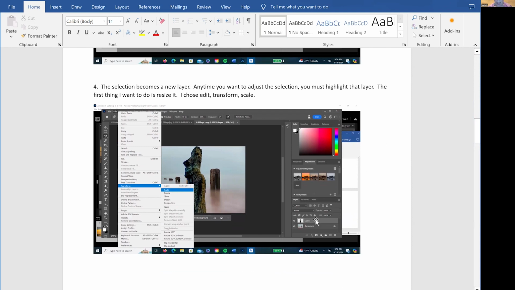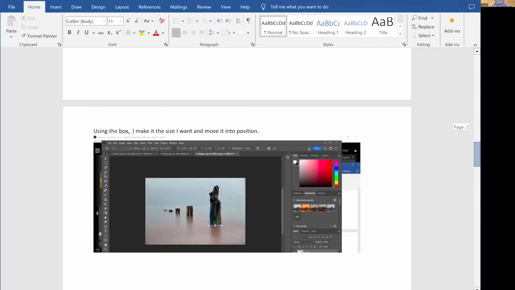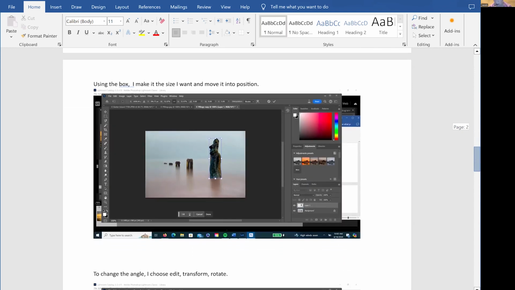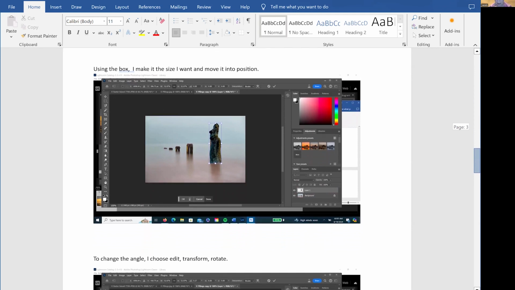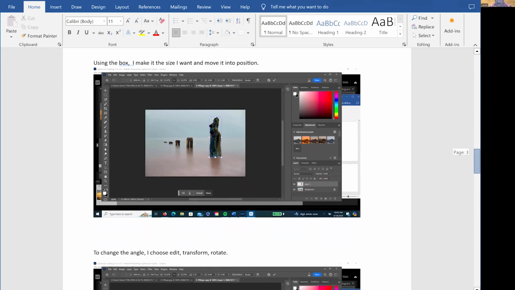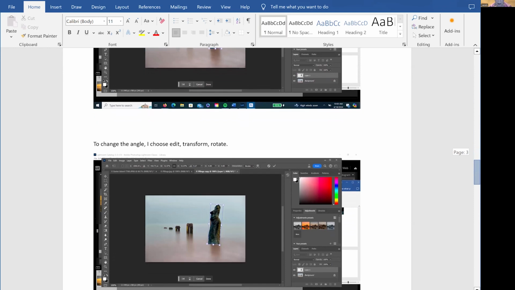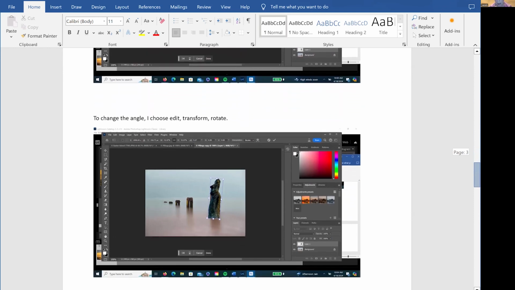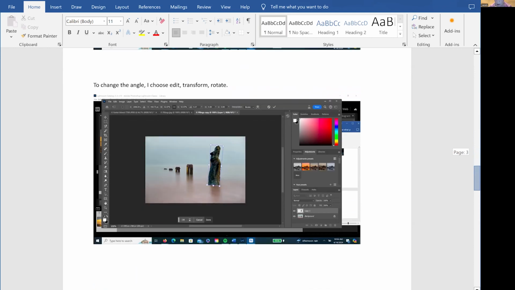And you have to remember, anytime you want to adjust just the selection, you have to highlight that layer. So the first thing I want to do is resize it. So I go Edit, Transform, Scale, because I want to keep it in the same scale. Using the box that surrounds it from Transform, I make it the size I want, and I moved it into the position on one of the pilings. And then to change the angle, I used Edit, Transform, and Rotate. And then I could swing it around a little.